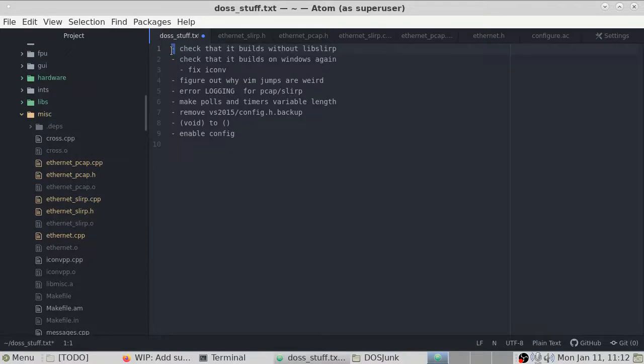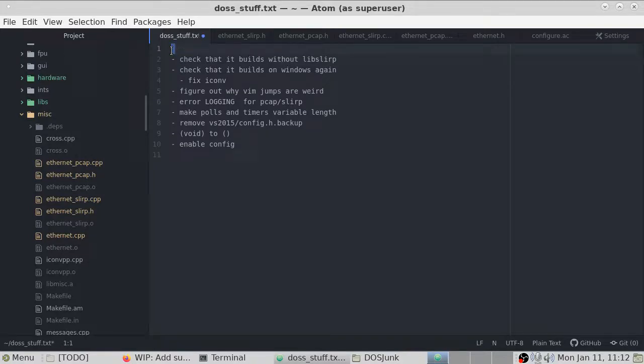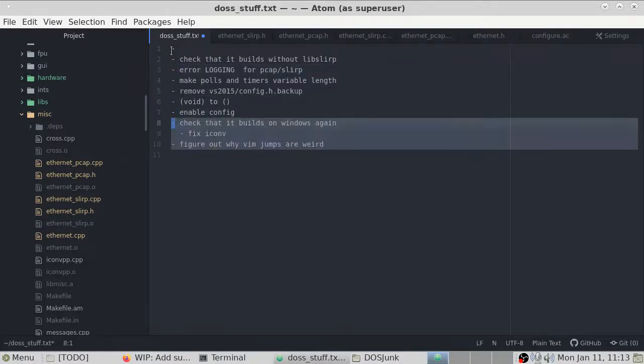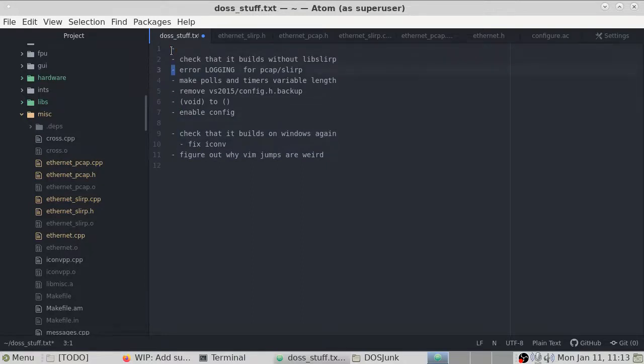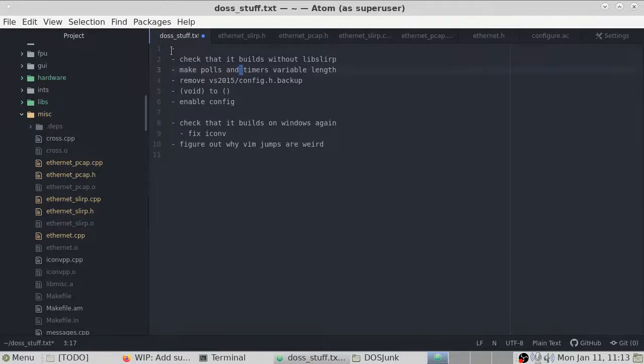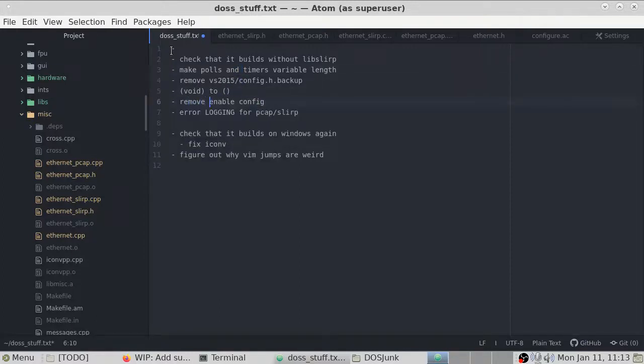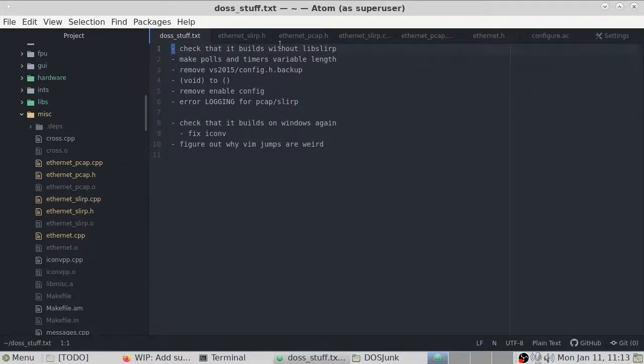So let's see what we're going to do this stream, because most of the stuff I'm going to have to do later. Like, the Windows stuff I'll have to do later off stream. And to find out why Vim jumps are weird. So let's just put this at the bottom. Error logging for pcap and slurp. I don't really want to do that today. I'll put that at the bottom. And I guess that's what we're going to be doing over the next hour or so.